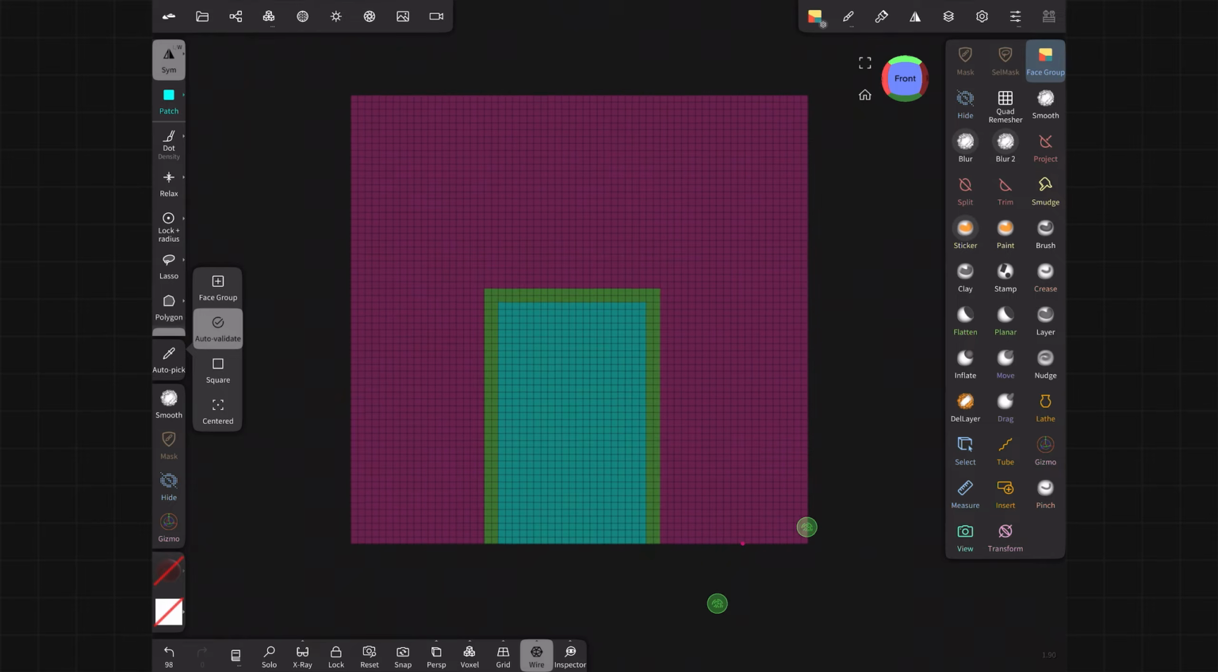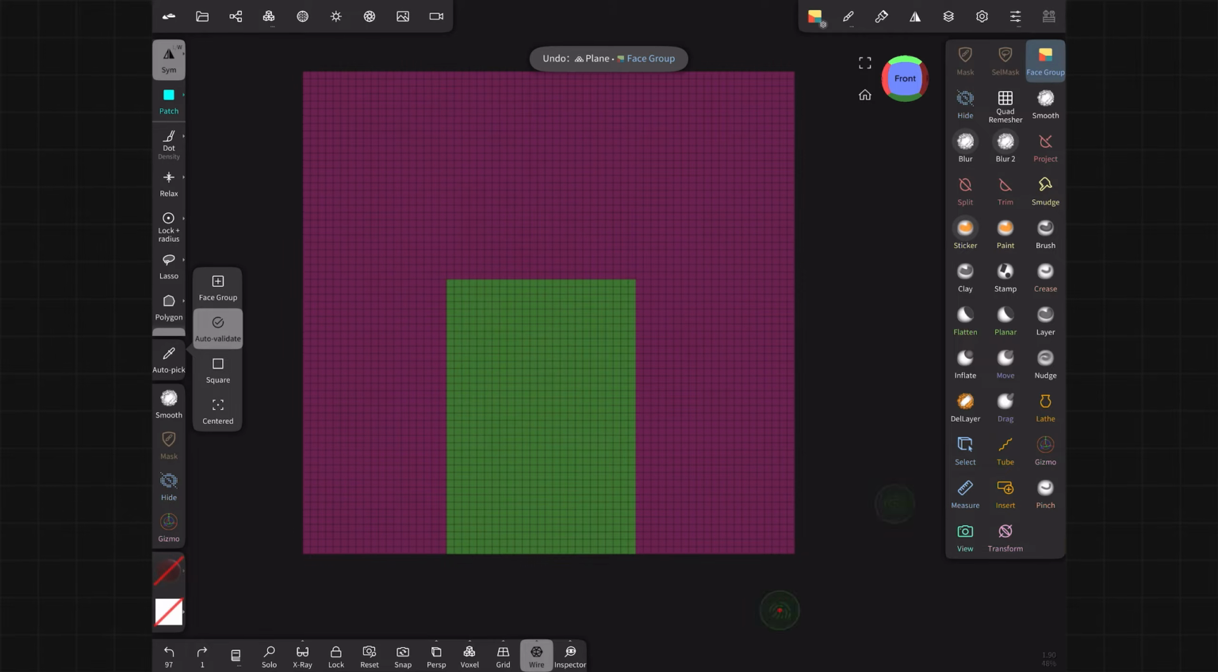So I like to use face groups as a way to sort of pre-plan. This way I can look at it and make any adjustments before I start cutting. It's sort of that, in the woodworking world, measure twice, cut once. You want to make sure things are aligned properly before you just start cutting things up.